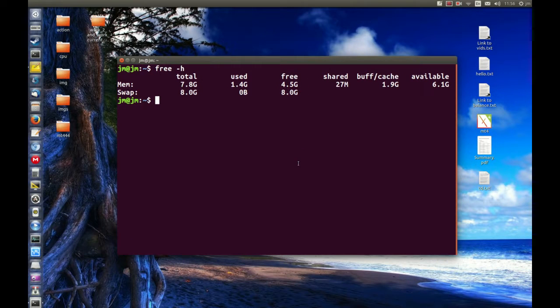And yeah, so that's pretty much it, guys, in a nutshell. That's how you see your memory usage, your RAM usage on Linux, and in my case, Ubuntu 16.10.